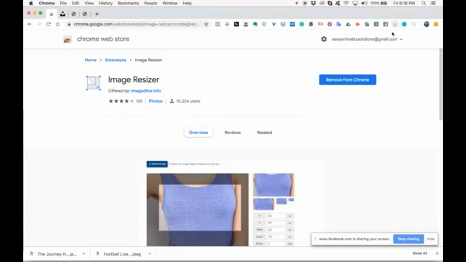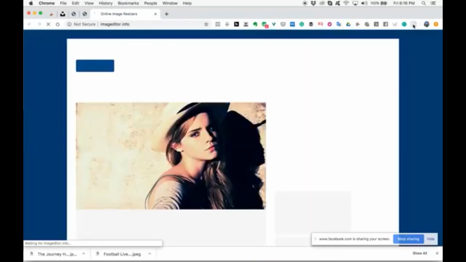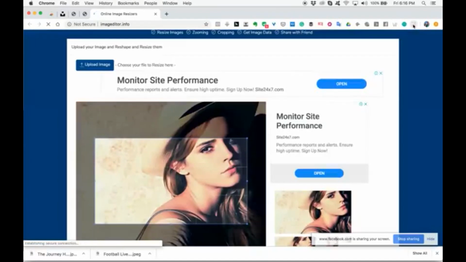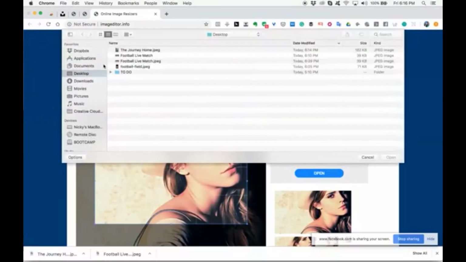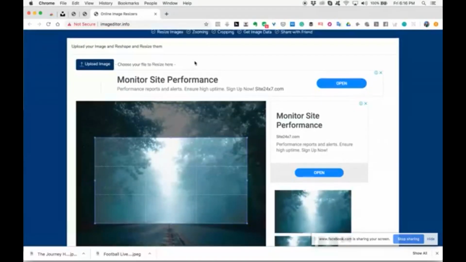And all you have to do when you have it loaded in is click this little symbol here, hover over it, it says Image Resizer, click it. Now you can upload an image, and it's done.